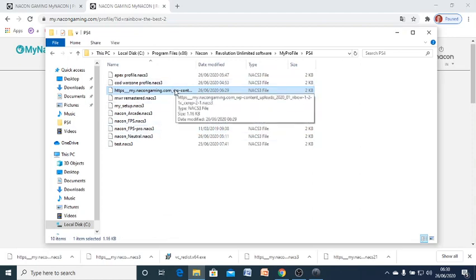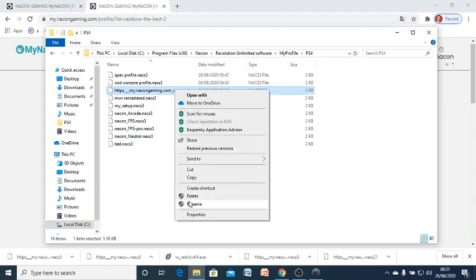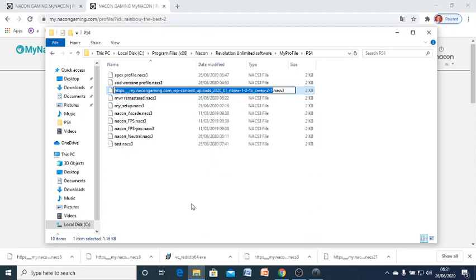And then if you don't like it looking like this, because when you go to profiles, it will say all this gobbledygook at the beginning, just right click, rename, and then just call it whatever it is, which is Rainbow 6 Profile. And then press enter.